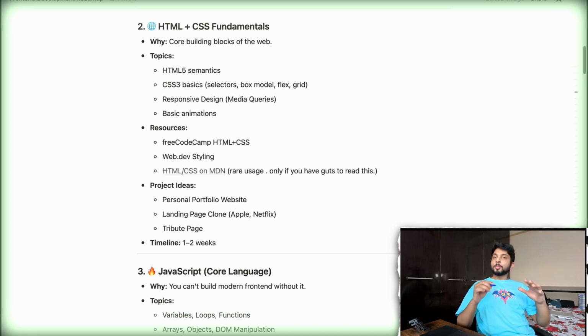Now, when I'm talking about building blocks, you can use web.dev for styling. You can use HTML or CSS from MDN. Now, of course, MDN is a very complicated website. It has a lot of details that you might not need. But if you want to learn it, that is the best place to do so. Of course, you can use freeCodeCamp, or basically search on YouTube, and anyone who can teach you HTML CSS will do so in a good manner. It will take you approximately 1 to 2 weeks. Now, for examples, you can do projects like a personal portfolio website, a landing page, anything like that.